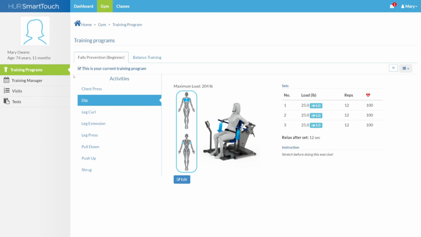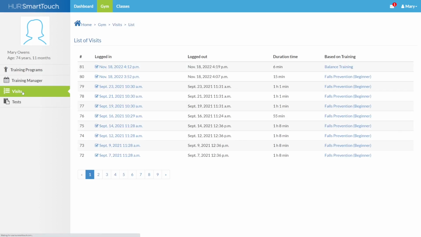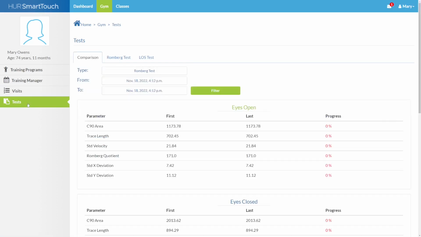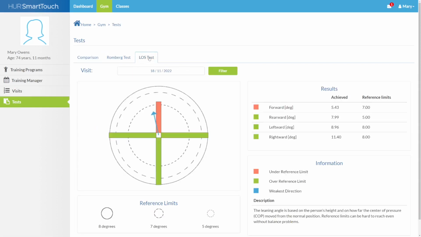The next section under the Gym tab is called Training Manager. This allows you to see which training programs you are assigned during the month. Below this, you can see a list of your visits. You can click the individual visits for details. Lastly, if your facility utilizes SmartTouch to assign Smart Balance tests, you can view the results in the Tests section. Your SmartTouch administrator should be able to explain these results.